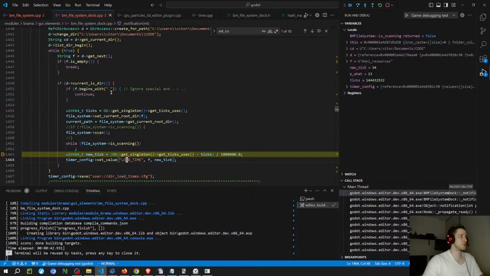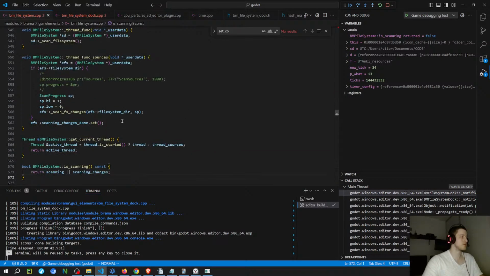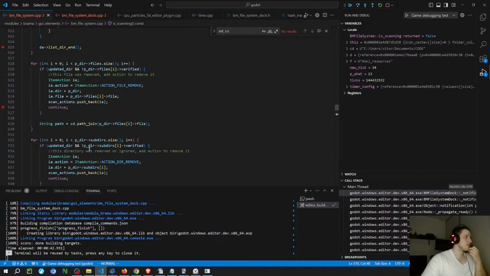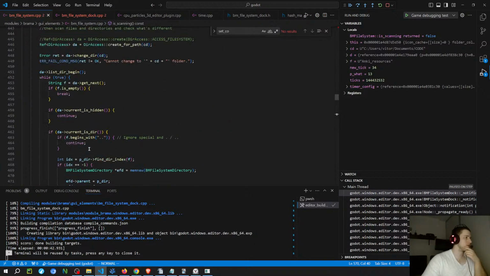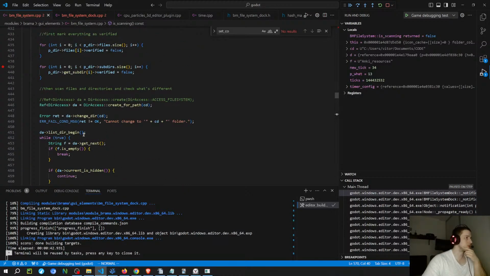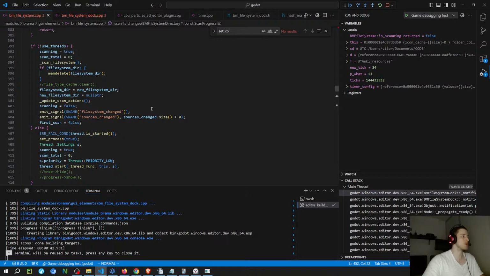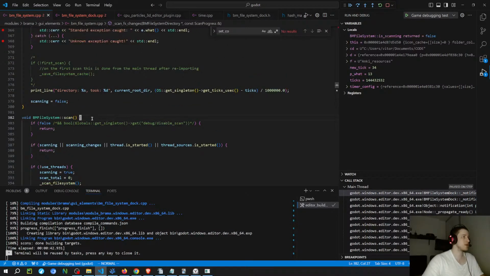So what I'm going to do is take the same thing that I'm doing here with the timer and put it inside of the scanner directory function. Then I'm going to try to get how much time it takes to load each file, and then I just do the math to see in minutes how long it's going to take. Then I experiment to see if it is correct or not.